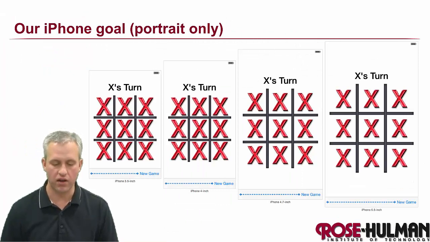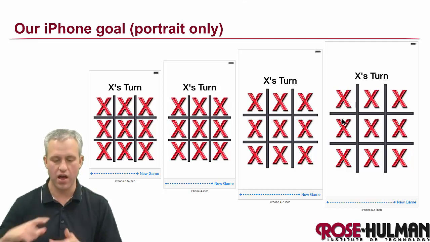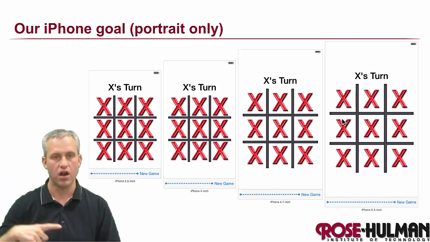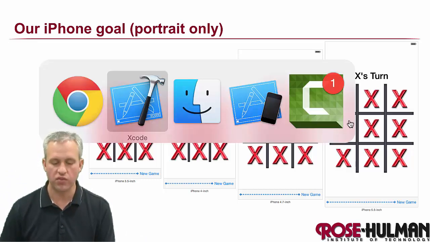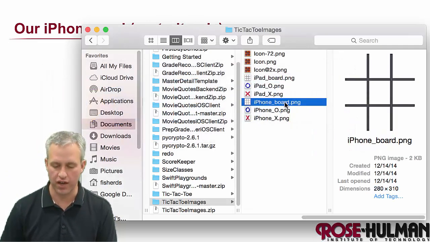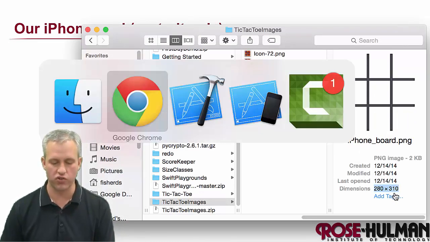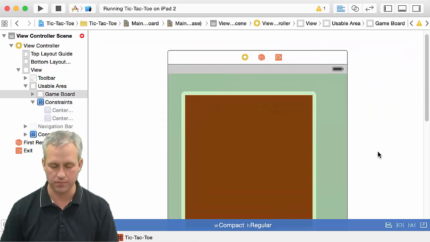If we go over to the iPhone, though, it's going to be a little bit harder. So here's a reminder of what we're doing on the iPhone. We want something that's 20 pixels from the left, 20 pixels from the right, and as it gets bigger and smaller, it keeps the aspect ratio. The aspect ratio of that image, if you go look at it, is 280 by 310. So we want to make sure that's the aspect ratio we keep.